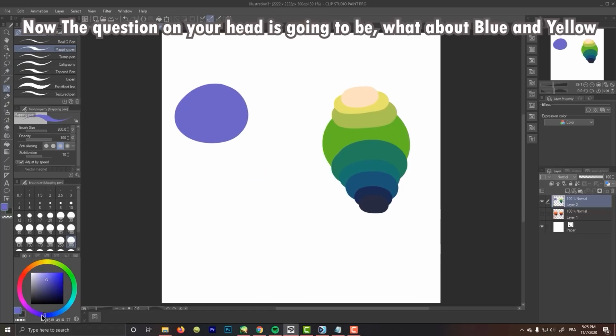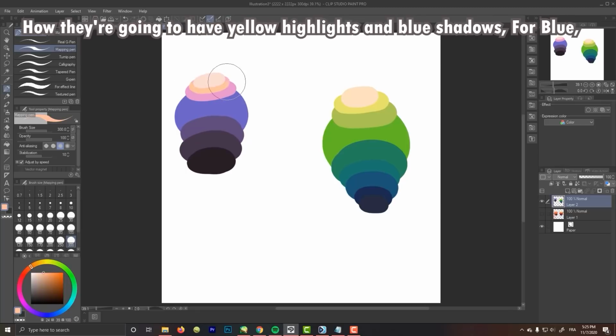Now the question in your head is how it's going to be for yellow and blue, purple themselves. How are they going to have yellow highlights and blue shadows?